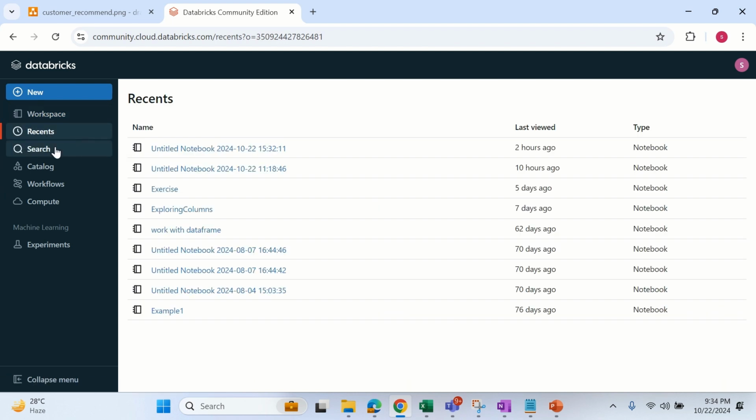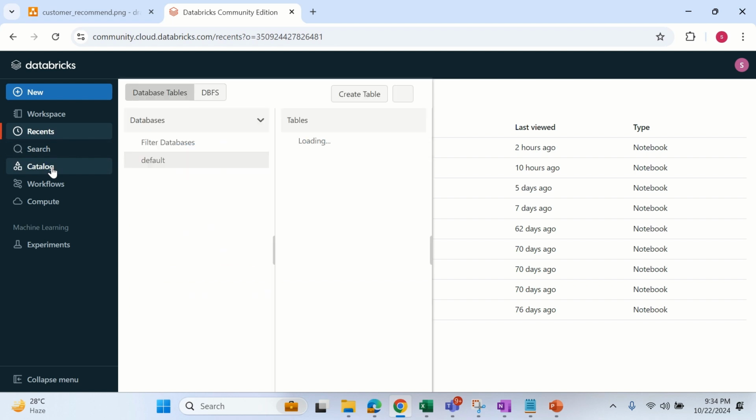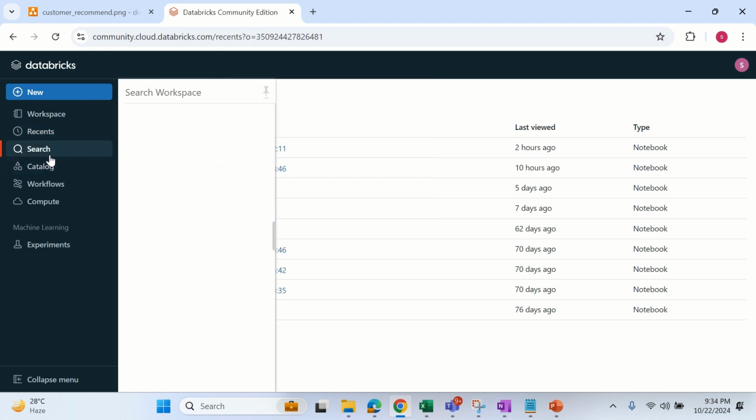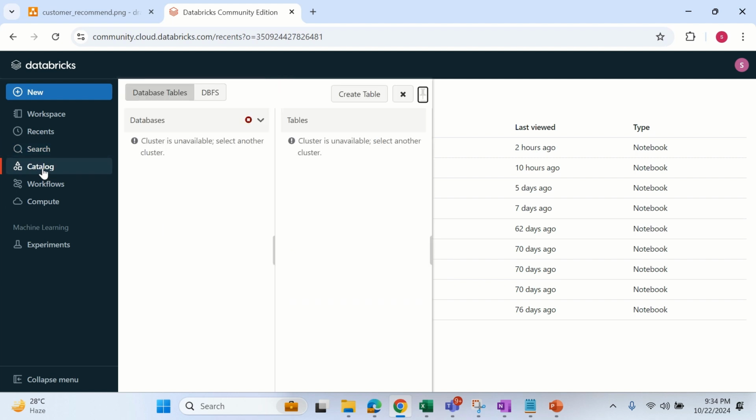Recent is where the files you have recently visited show up. Search is for when you want to search for any particular file. If you have a lot of files, you can search here, and it will give the result here. And catalog contains the tables, the database tables. Databricks provides database tables as well, also the file system. So all your database tables, once you create them, will be shown here under this table section, and the file system, DBFS file system.